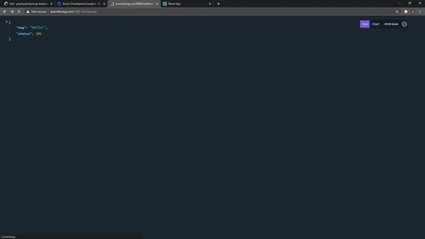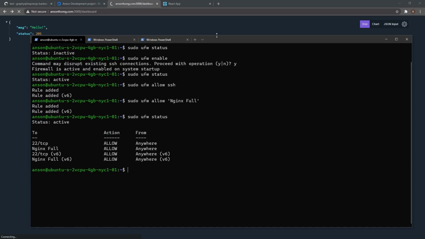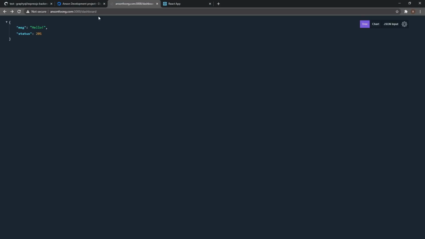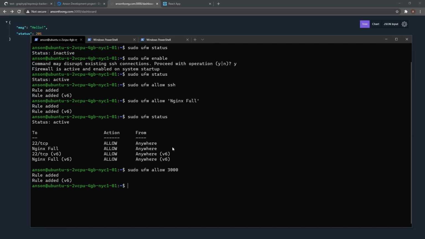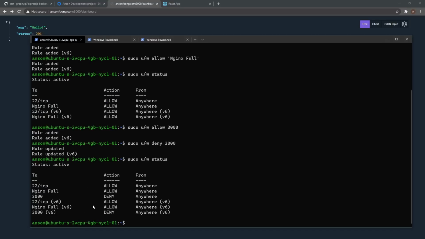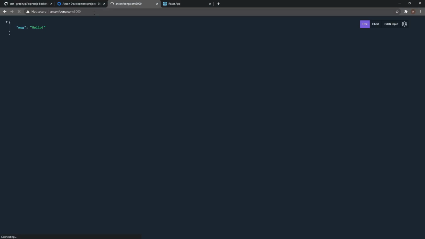Now if we try to go back to over here, you're going to see it's not going to work, because port 3000 isn't disabled, it's just that our firewall is not allowing that port to be accessed. So we can do something like sudo ufw allow port 3000, and this will work just fine, but we don't want to do that. You don't ever want to randomly allow random ports to be enabled. So let me go ahead and deny this real quick. You can see port 3000, deny. So now it's not going to work anymore. If I try to go to any of these routes, it's not going to work.